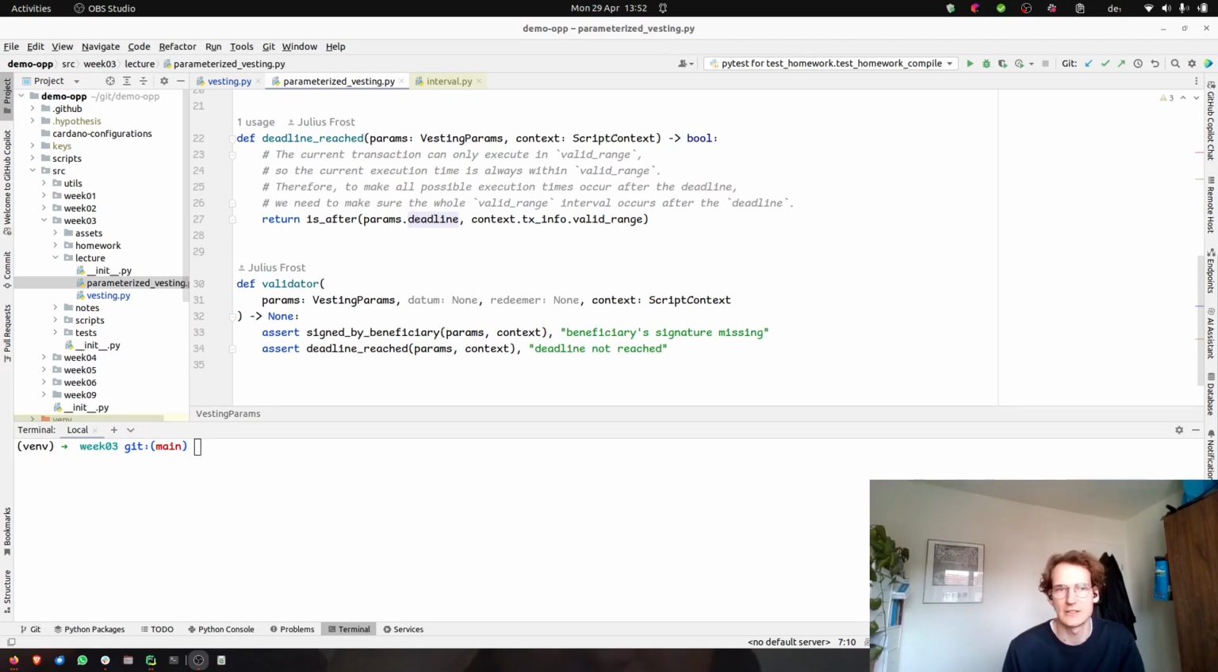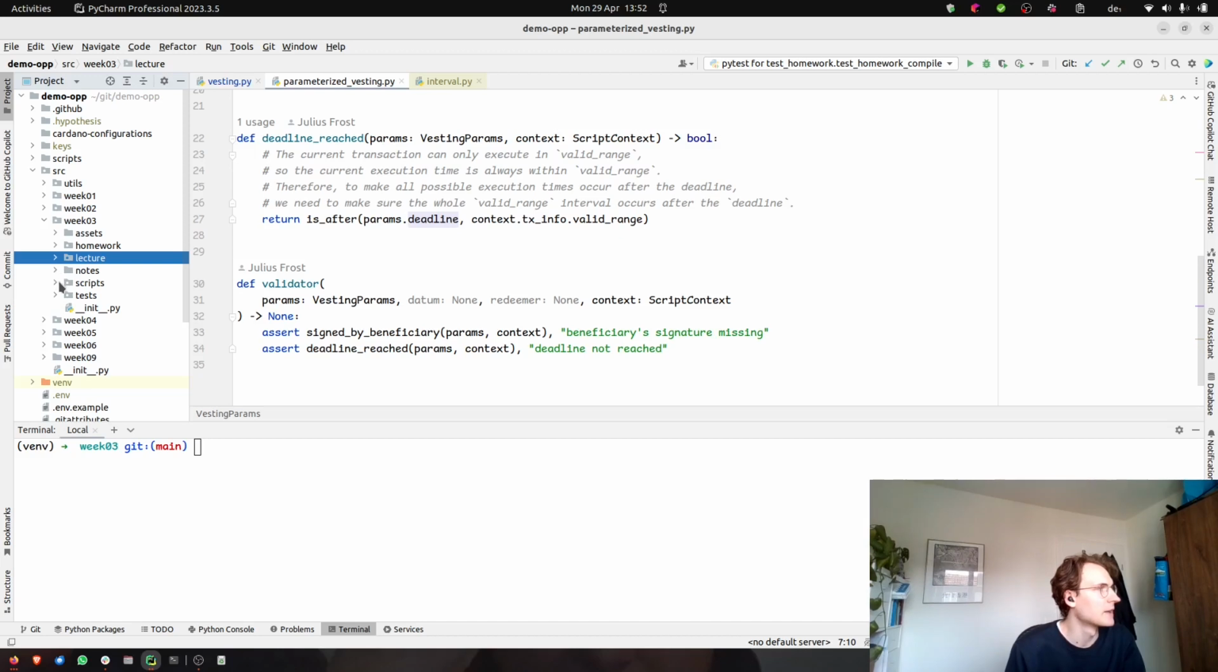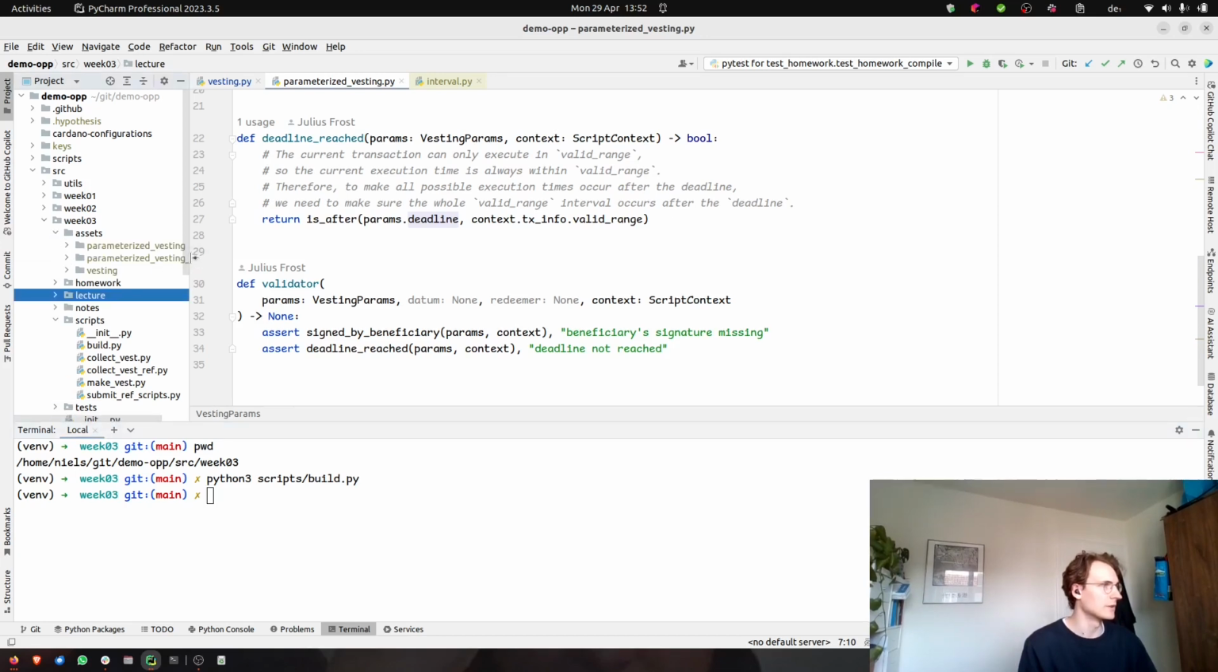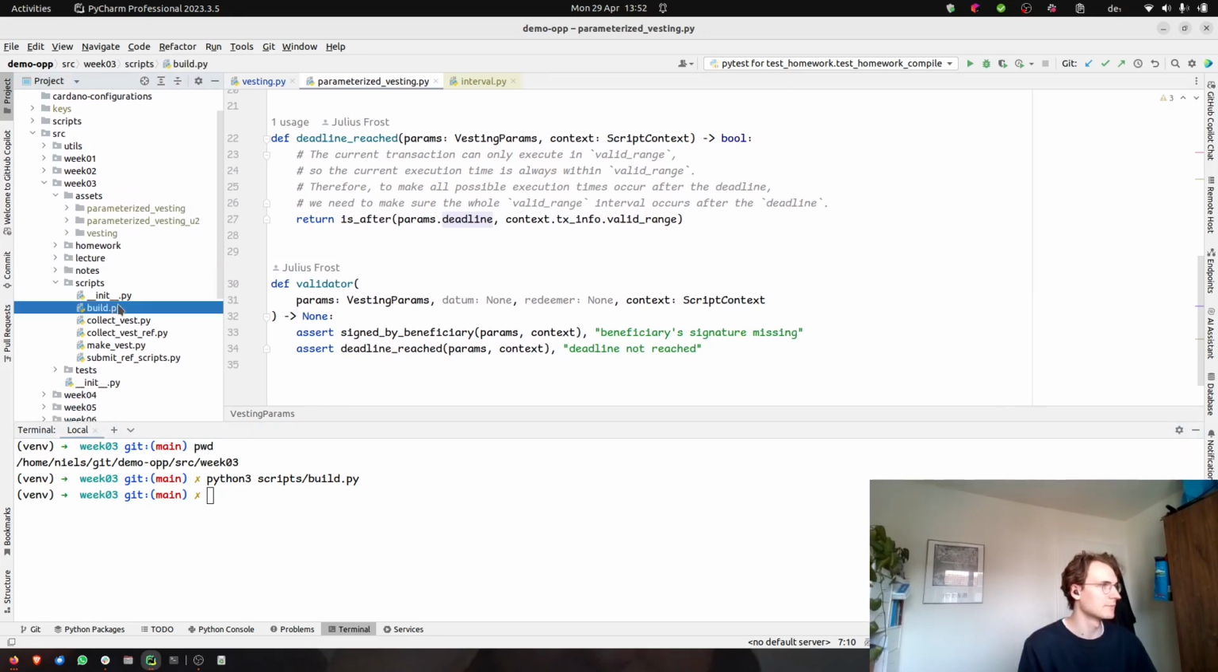And now we will actually deploy and make use of the contracts that we have specified in the previous sections. Inside of week 3 in the source folder, head to scripts, and I am now already at week 3, and I will now execute the script for building the smart contracts. And you will see again in assets, now we have parameterized vesting and we have vesting.